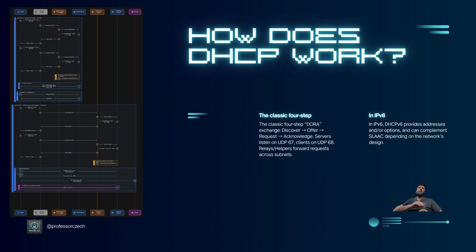There's also a renewal rhythm. Think of it like checking that your wristband's still valid later in the day. Before the lease expires, the client quietly renews.